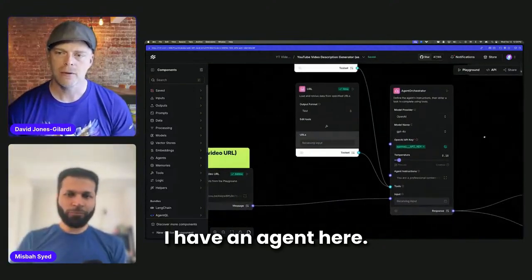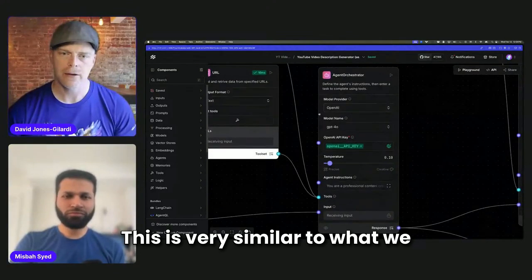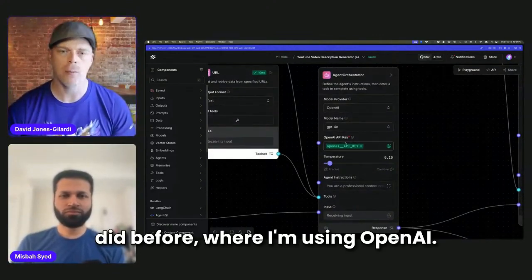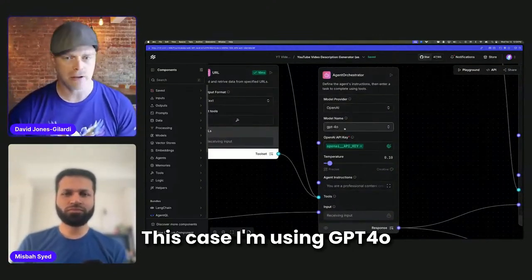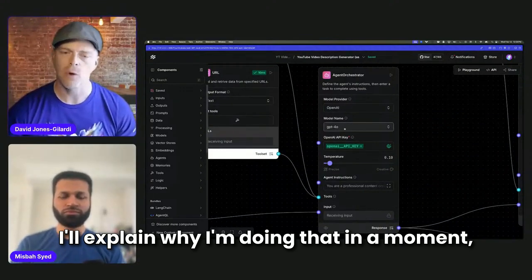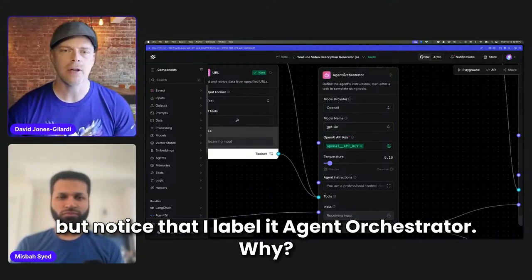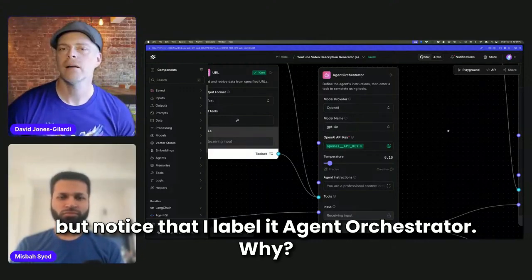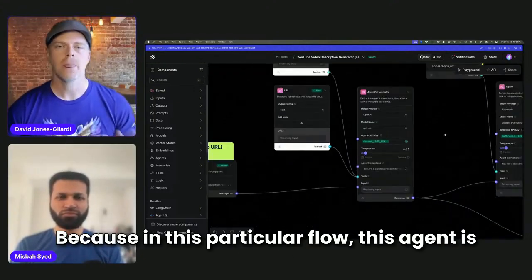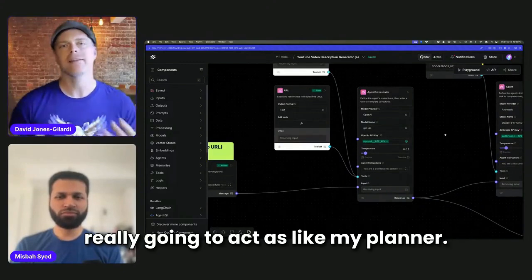I have an agent here. This is very similar to what we did before, where I'm using OpenAI. In this case, I'm using GPT-4o. I'll explain why I'm doing that in a moment. But notice that I labeled it Agent Orchestrator. Why? Because in this particular flow, this agent is really going to act as my planner.